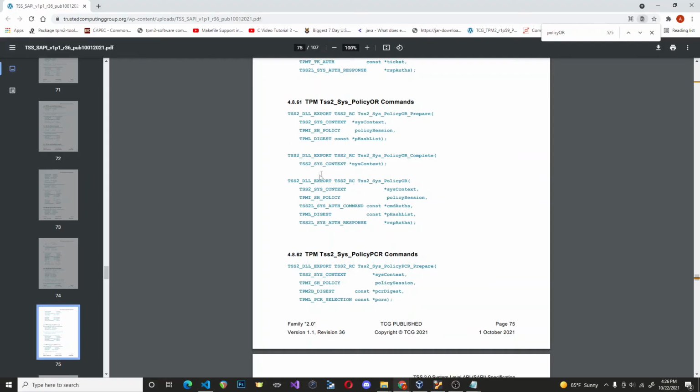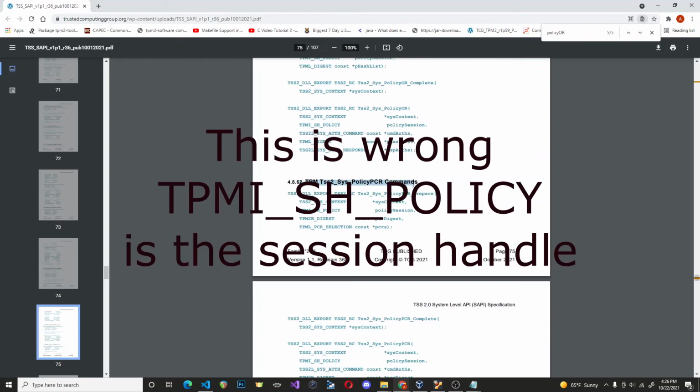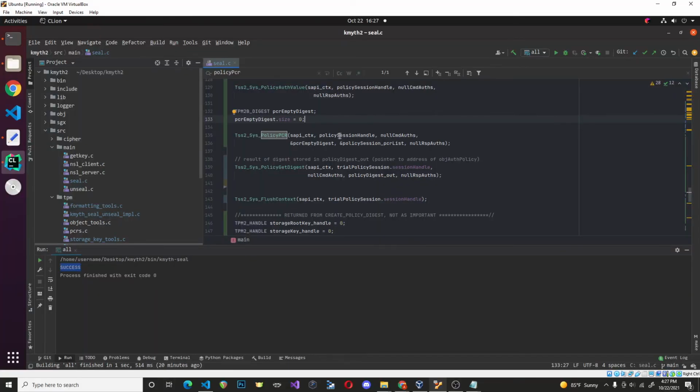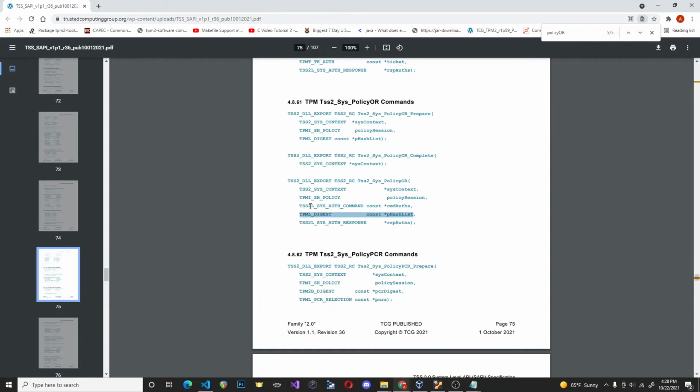So coming back to the documentation, they do have different data types here, which is a little odd, but I've also noticed here in the policy PCR, they're using different data types as well. So when we called policy PCR, we were passing in our session, even though it wasn't this particular TPMI SH policy. Okay, so this is actually the handle. That makes sense. All right. So we would need to do policy OR here using the handle to the policy session, the system context, which we've been doing anyway, the auth command and the auth response, which we don't really care about. And then here we have the TPML digest. So we do need to figure out how to get this data type here.